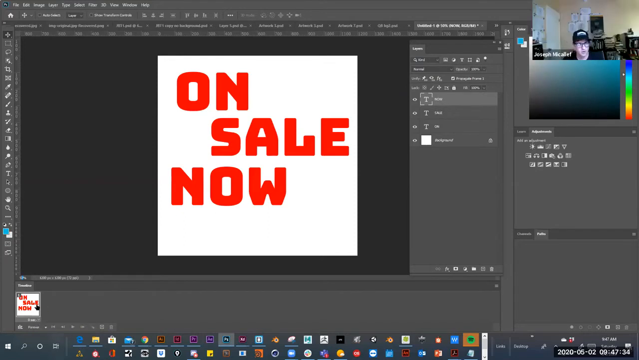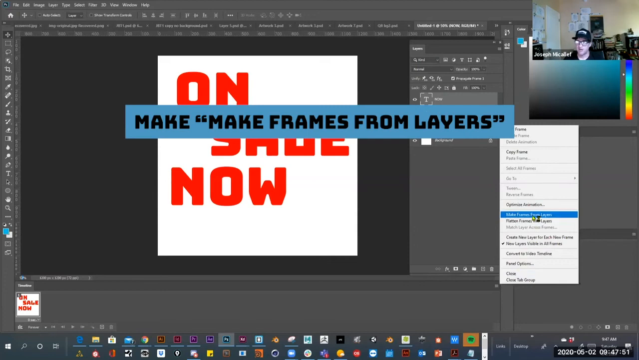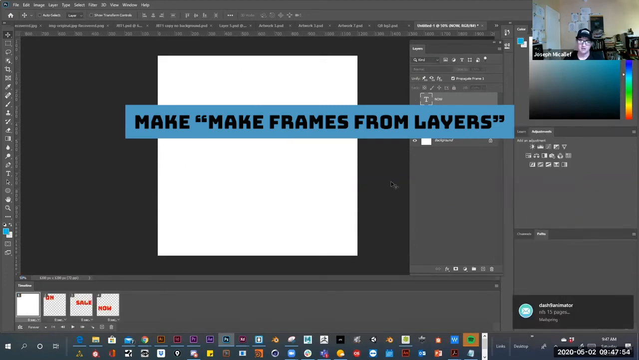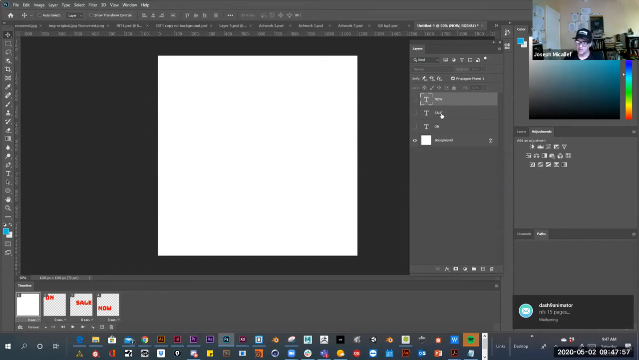So right now, what you're seeing is in my layers, I actually have 4 layers, but all 4 layers are represented in one frame. But what you can do is you can go to your little hamburger menu in the right corner here, and then you can say make frames from layers. And you click on that. It'll basically take each layer and correlate it with a frame. So the background is frame 1, the word on is frame 2, sale is frame 3, and now is frame 4.